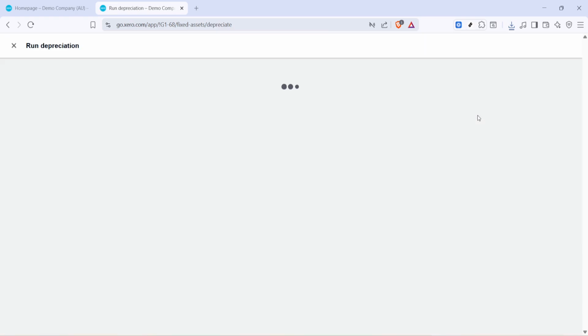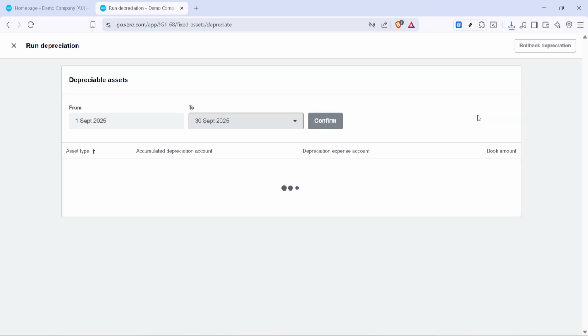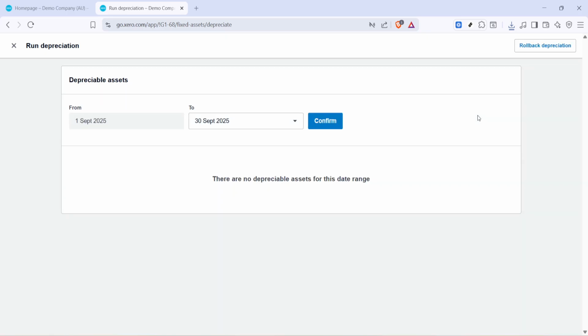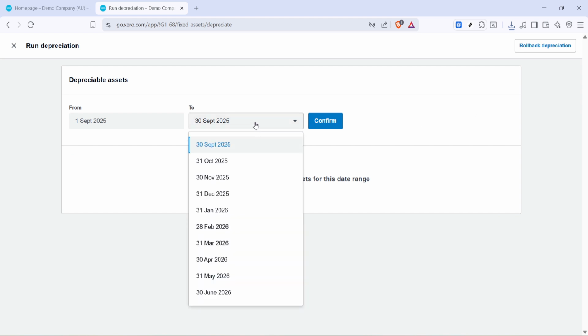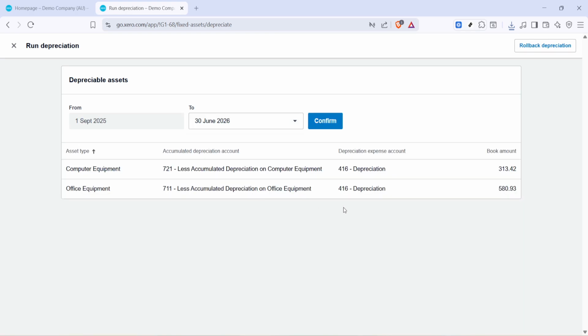This brings up the depreciation run screen where Xero prepares to calculate depreciation for all eligible assets based on the rules you've already assigned to them. Now, choose the date you want to depreciate through. Most businesses pick the last day of the month or the end of a reporting period to keep things tidy. Make sure the date aligns with your financial calendar and avoid selecting a date in the future.